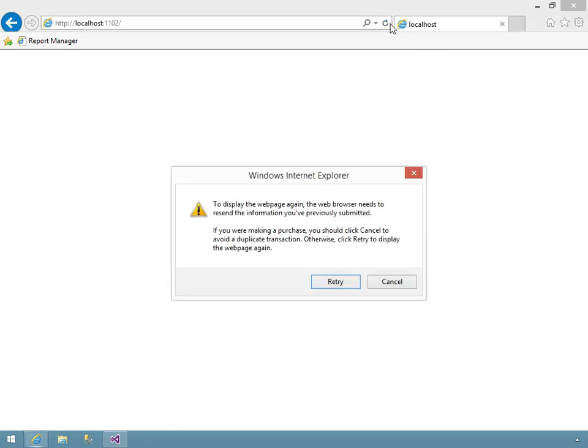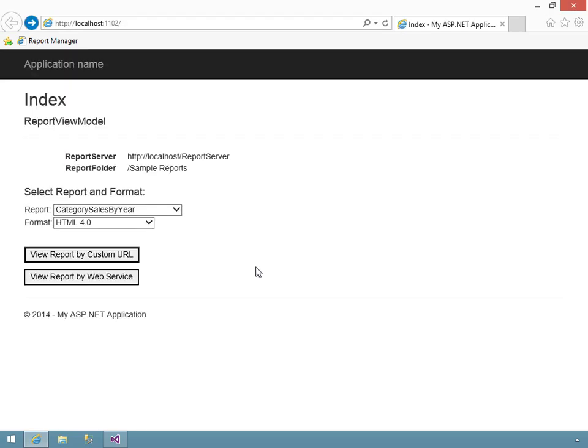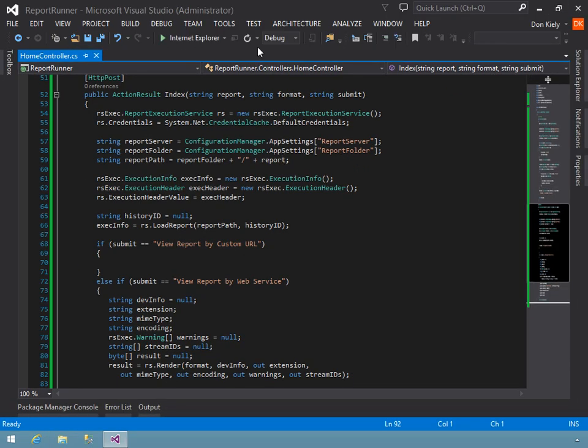Okay, so now what I need to do instead is reload this. It should go back, and actually it may need to go back to this page. And now I'll click on this button, which actually has some code and does something with it. So it's going to look at the category sales by year in the web format. So I'm going to stick with HTML for the moment. So I'll click on that, it goes out to Reporting Services, and does nothing. It's not even whirling. Let me try running this again. I may have confused it a bit.